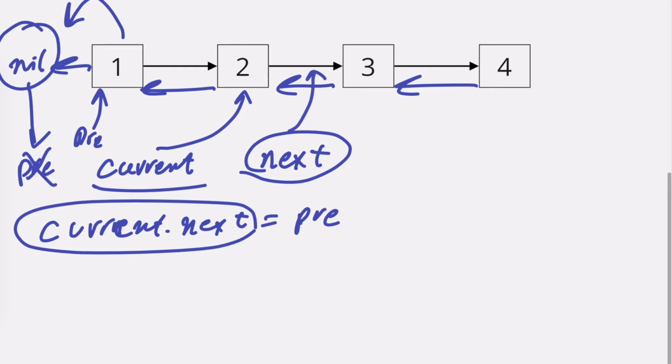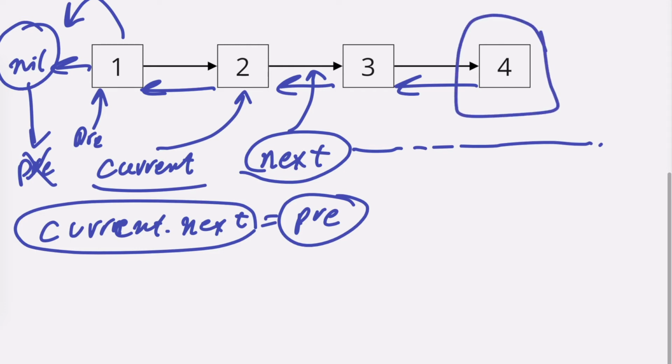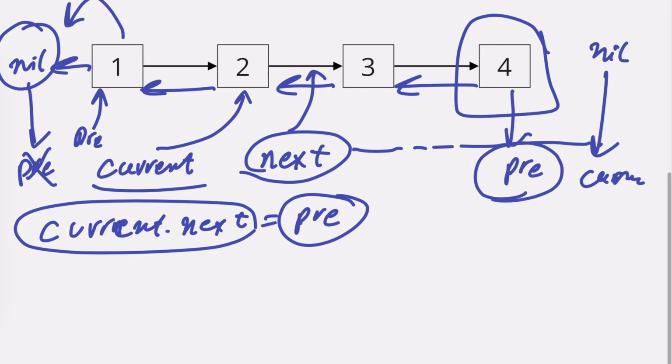So the current dot next, when we equal it to the prev, it means that we put it to the 1, we equal it to the 1 object because we change the direction. We are going to do it to the end of the list, and when we are at the end of the list, we have just the previous one, and the current one is going to be nil. But when we are reaching the end, we can simply return the previous one, which is 4, because the previous one will be our head in that case.